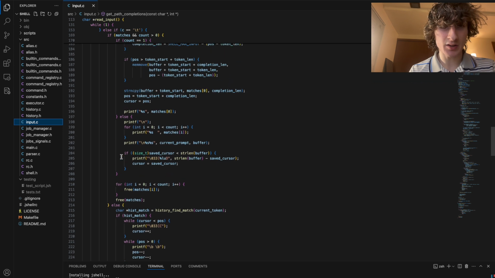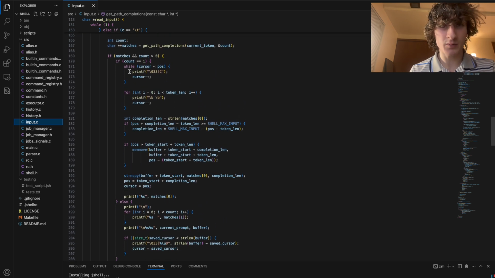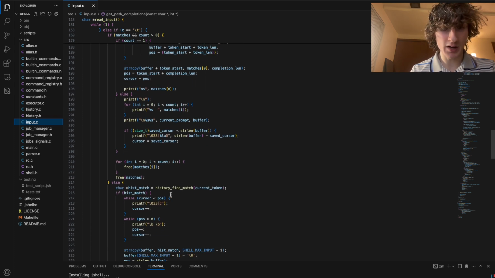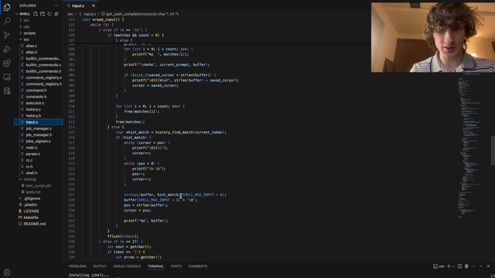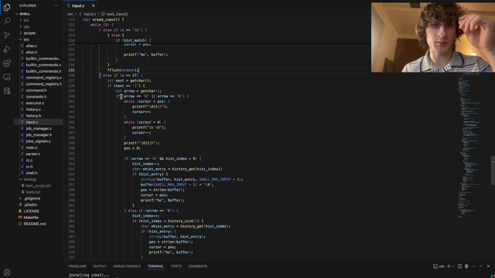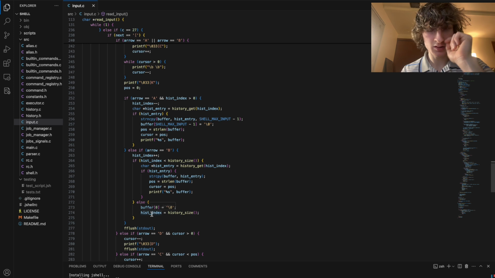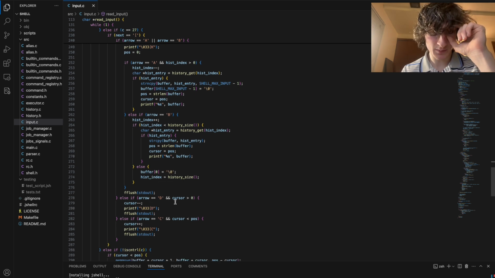And C, notice here, if the match count is greater than 0, then we print out the path completions. Otherwise, we look for a match, and if we find a match, then we reset all that stuff. Here, otherwise, we entered some sort of arrow key. This checks are we moving up or down, and we're looking through the history in order to figure out what to display. And this is here if we're moving left or right.